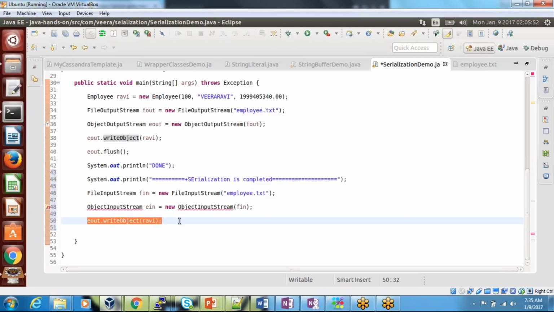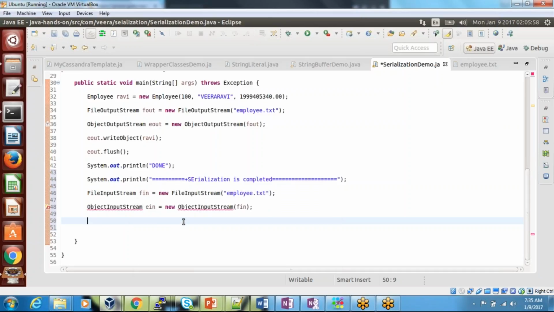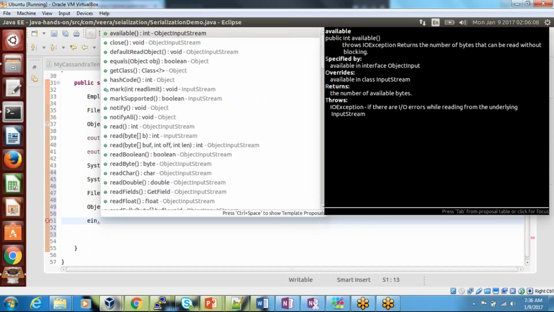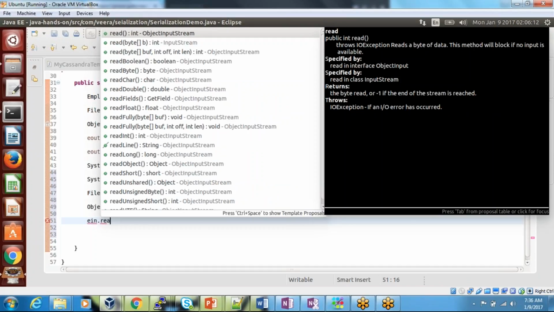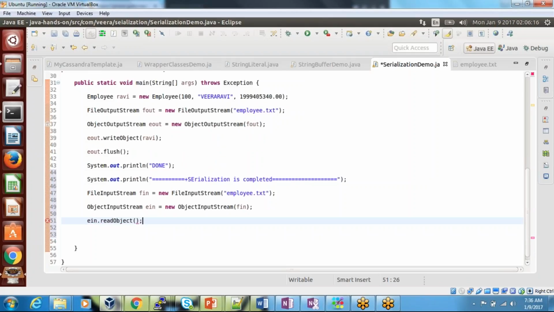So remove this. Okay, let's finish this. You need to import, nothing else. Just telling that you have import. That's it. So now you need to read it. To where do you need to read it? To employee, let's say in dot. I have to read from the object, right? In dot read object. Now I'm reading.